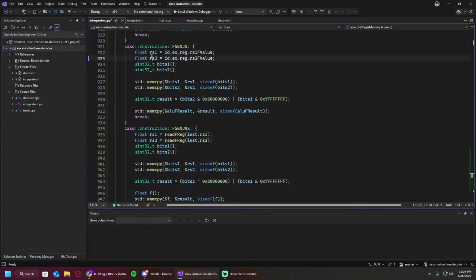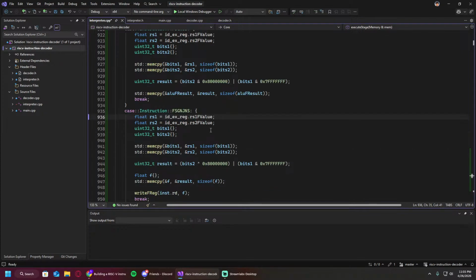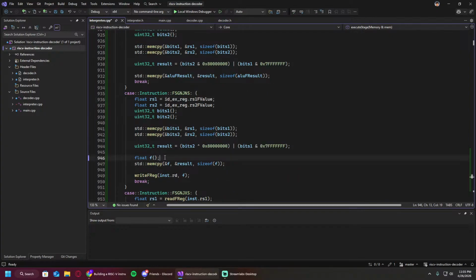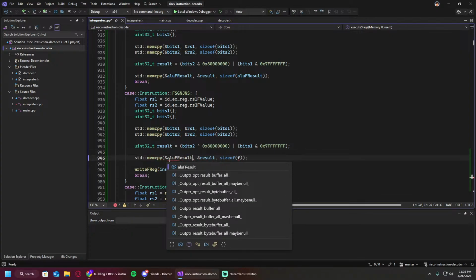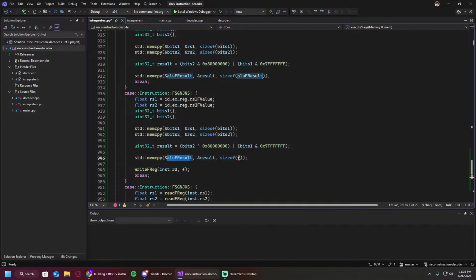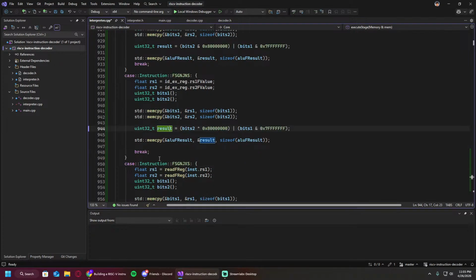We can rewrite these two as well. It's essentially the same, so just grabbing these, changing those values. Bits are the same. And we want this to be ALUF result. Alright, seems to be good. We don't need to write to the register right now. Yeah, it's all good.